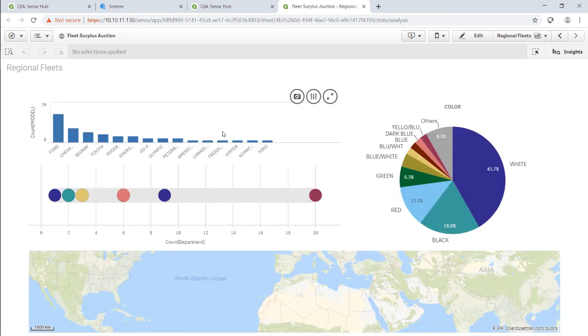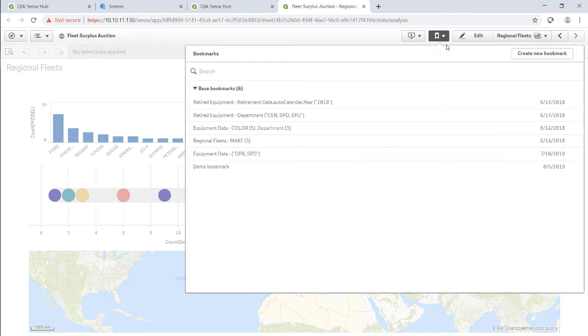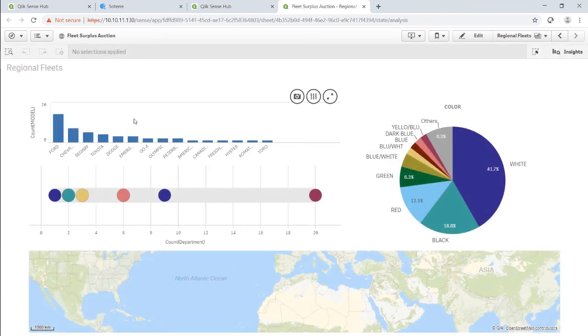the data is loading correctly, the visualizations are rendering correctly, but we still have the new bookmark that we created a few minutes ago. And if we were to open up the load script, you would see that those changes have persisted as well. And so that's what I wanted to show you guys today. There's a lot more that Soterre can do, but that's just kind of a high-level overview of version control for Qlik Sense using Soterre. Thanks a lot.